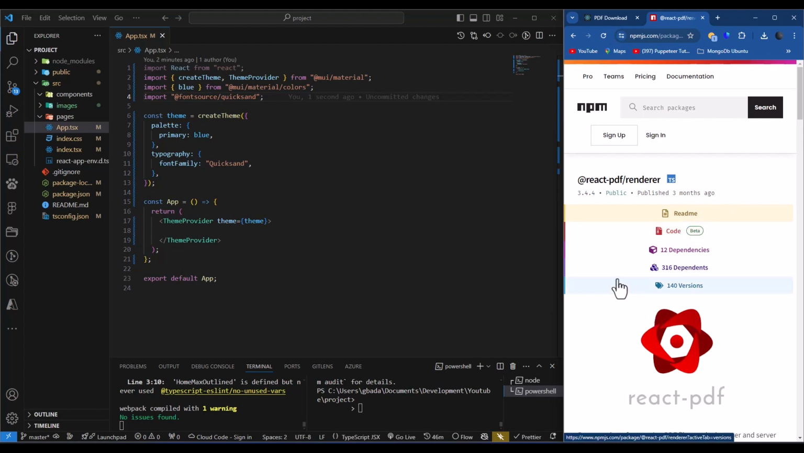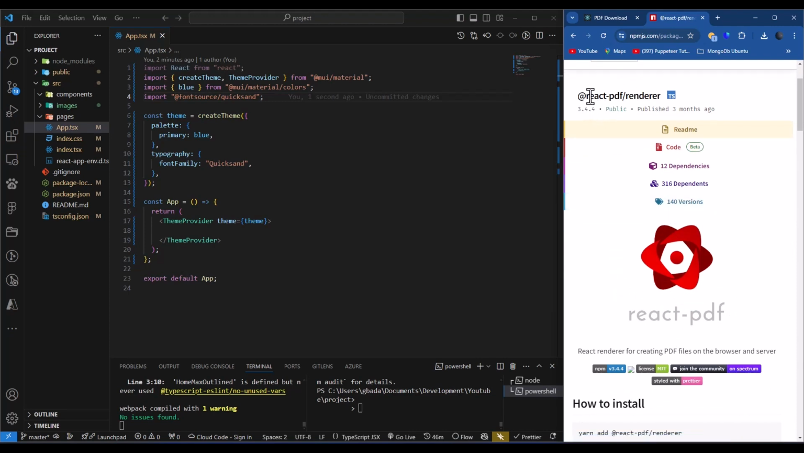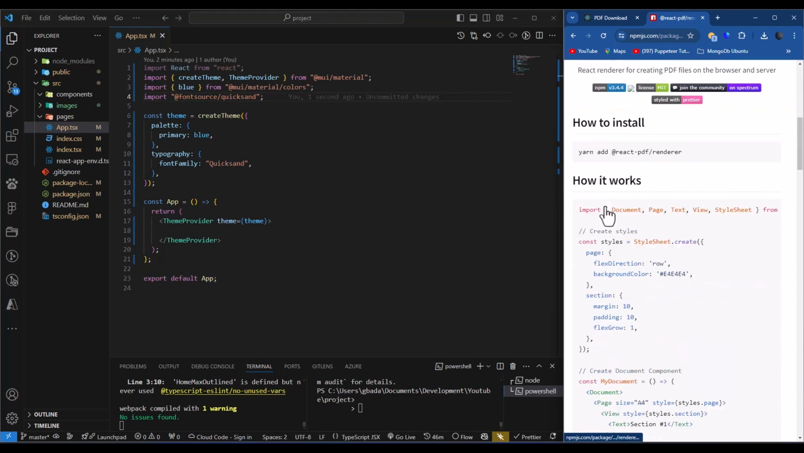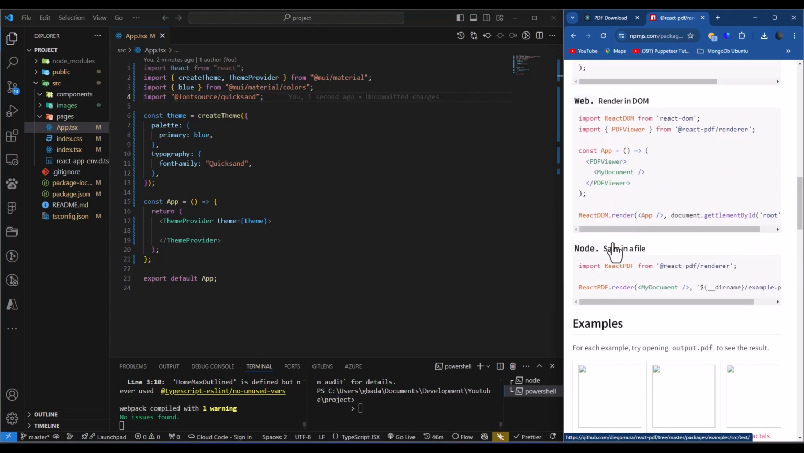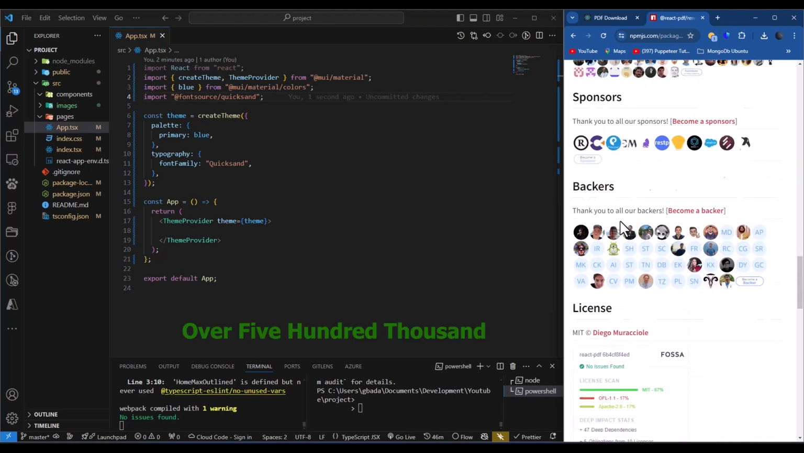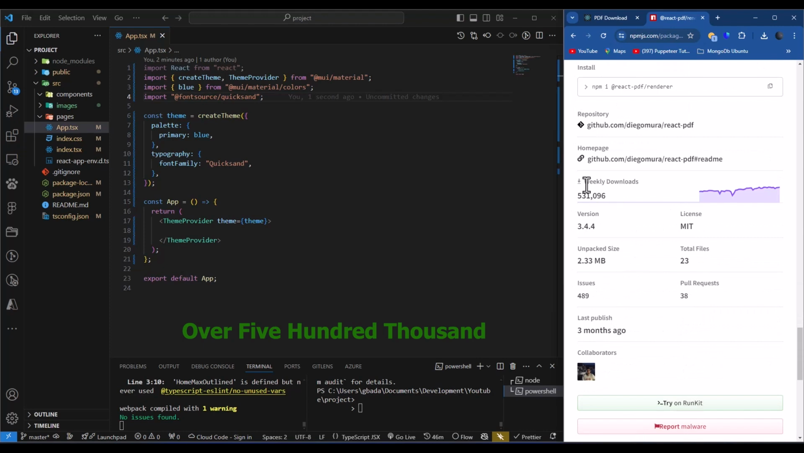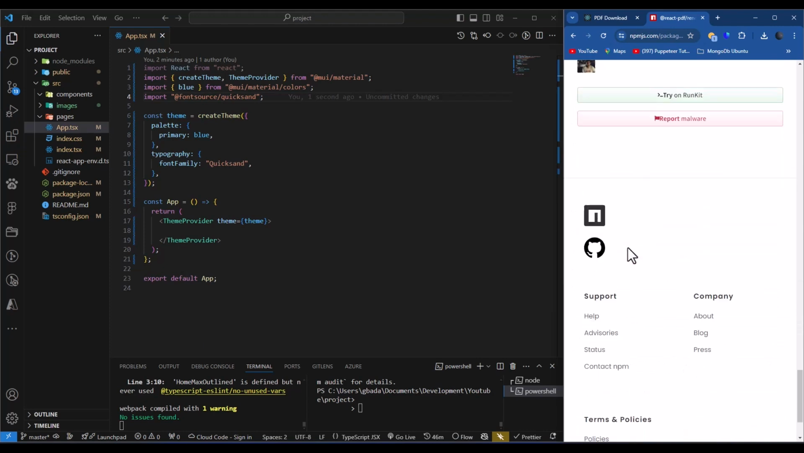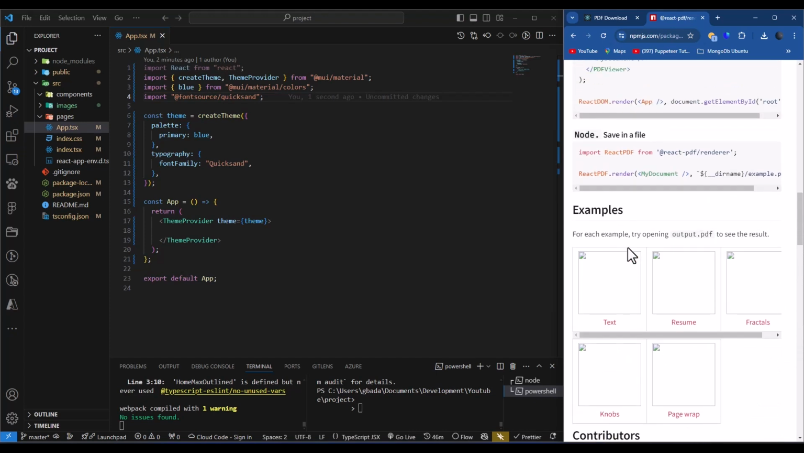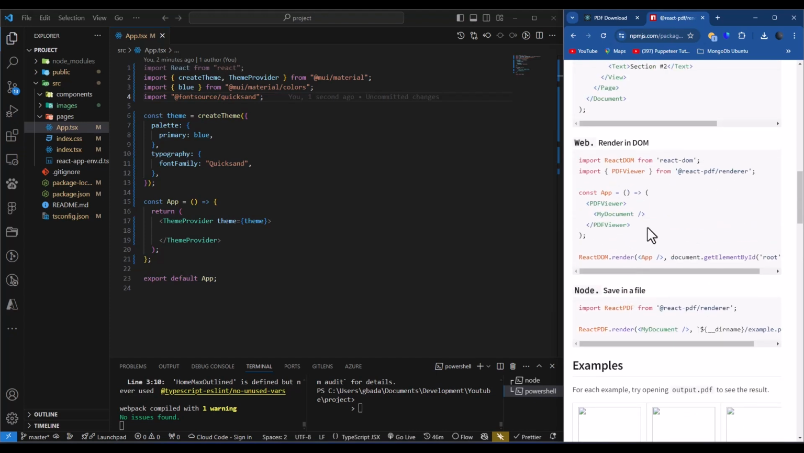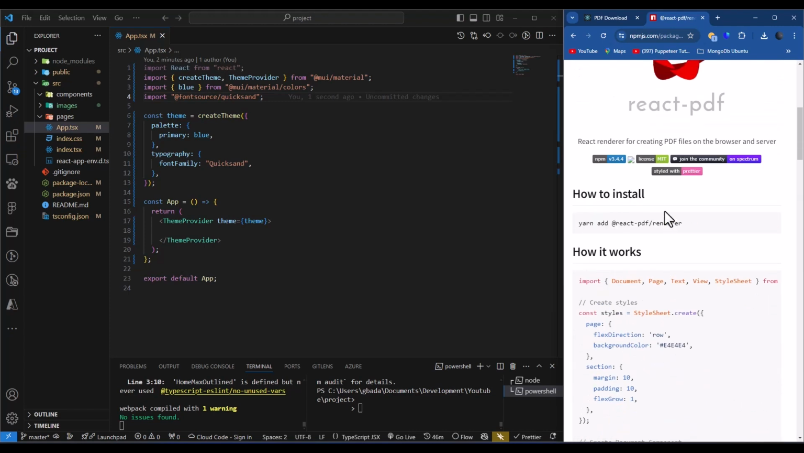So the library we'll be using is React PDF renderer. It is a very popular library that has over 500 weekly downloads, and it has a lot of contributors, which means this package is reliable and is very good to modify or to do any kind of PDF you could imagine. So I really like using this library, so I just decided to share it with you guys.